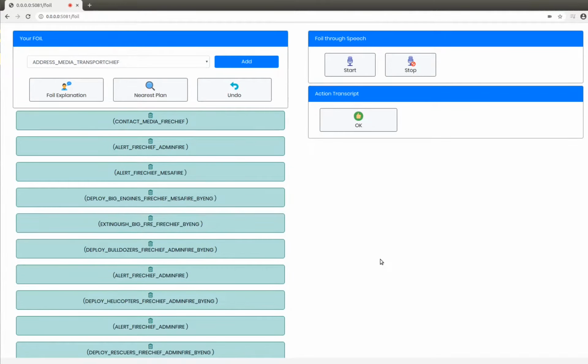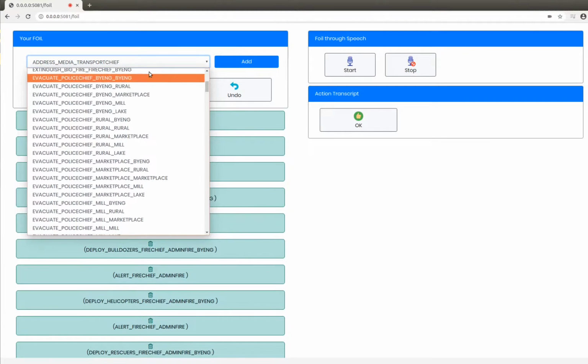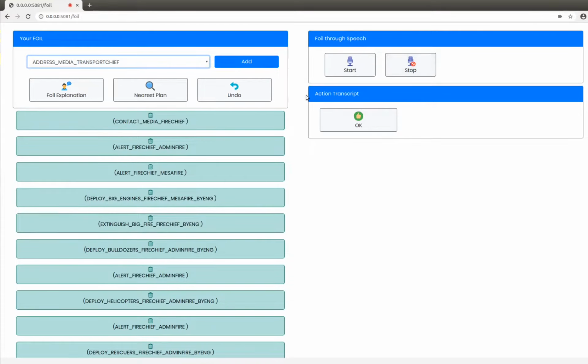As Radar mentioned, we have a couple of ways with which we can add actions. We can either use the drop-down list to select our actions, or we could use the natural language interface. In order to use the natural language interface, actions need to be explicitly spoken. Now let us see how to use this interface.